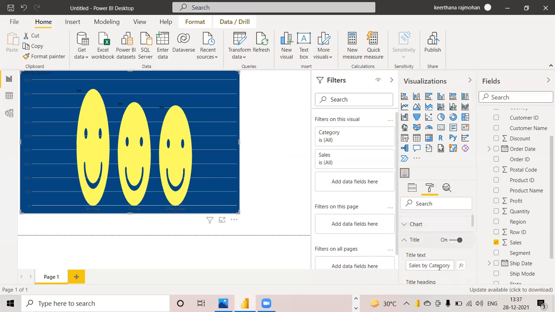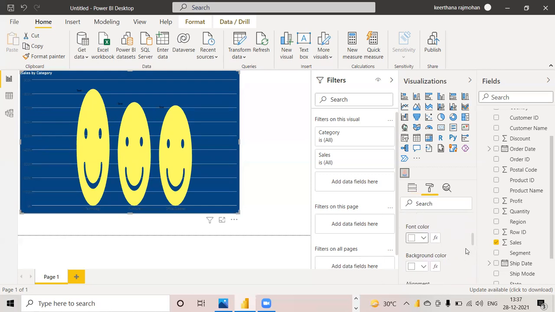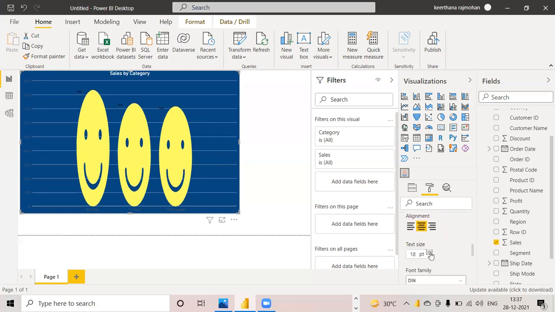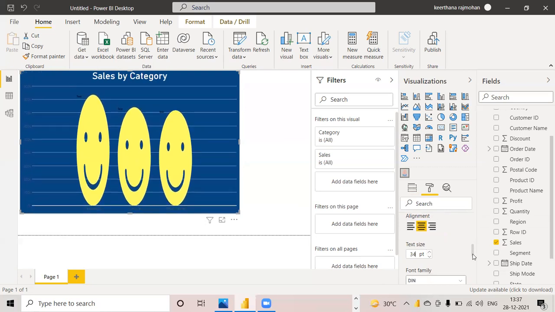Title, you can see, Sales by Category is the title, and if you want to make the font color white, you can make it here. Alignment I will give in center. And you can increase the text size also if required. Border and all, if it is required, you can give.